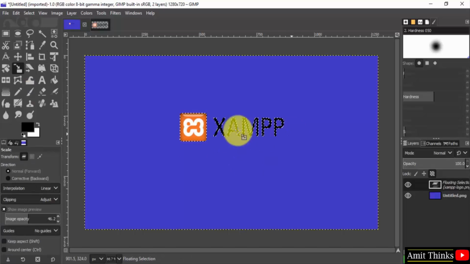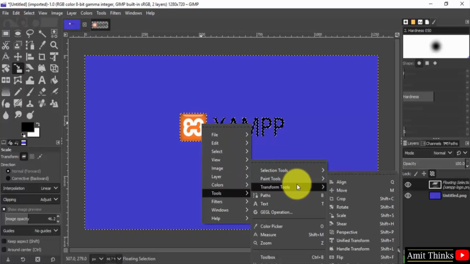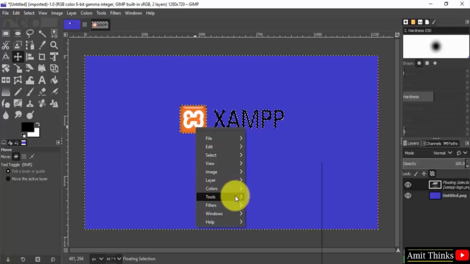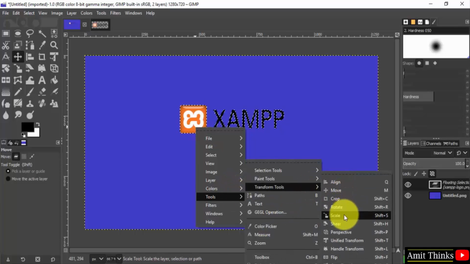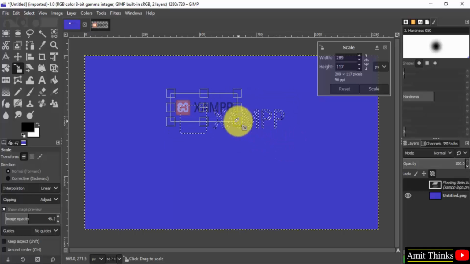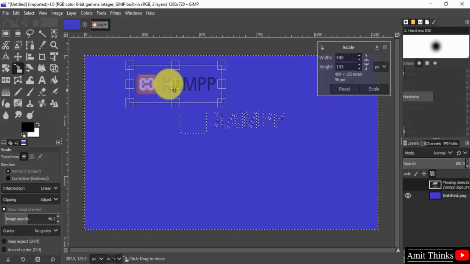Now here you can see the image is visible. If you want to move it, right click, tools, transform tools, move. Now press the cursor and just use the arrow key top and move it. If you want to scale it, right click, tools, transform tool, scale. Now you can easily scale it. Let's say I want to go for a smaller size. This is good. That's fine. I'll drag it now using mouse, simple, and I'll set it here.